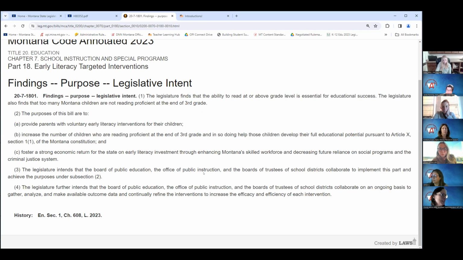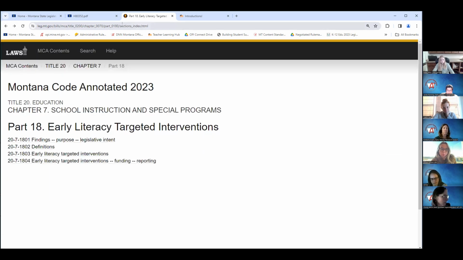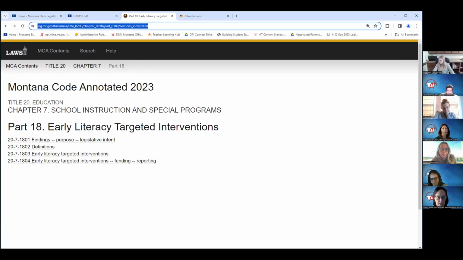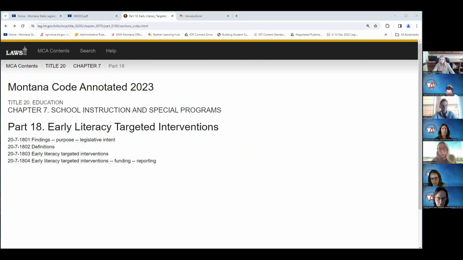And a lot of it you can see here is this idea of collaboration. So collaboration between the OPI, the Board of Public Education, and educators. They really want this working together. And this meeting today, I think, is just really one great example of how that's starting to happen, and particularly around early literacy here. So I just wanted to show you where this was. I can throw this into the chat very quickly, maybe, so that you all could follow along. And there we go.